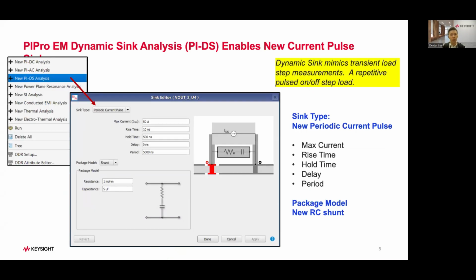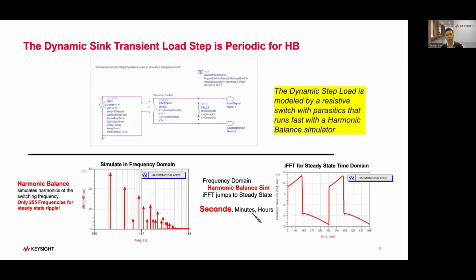One key difference now for ground bounce is that we are looking at dynamic sync. That means we mimic the transient load step measurements, a repetitive pulse on/off step load. This is needed, so we do support a periodic current pulse.